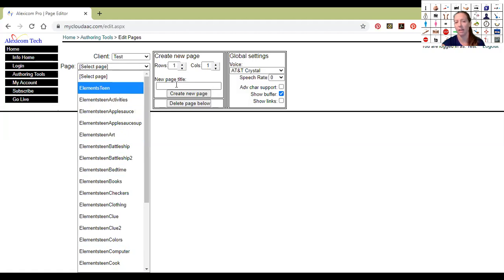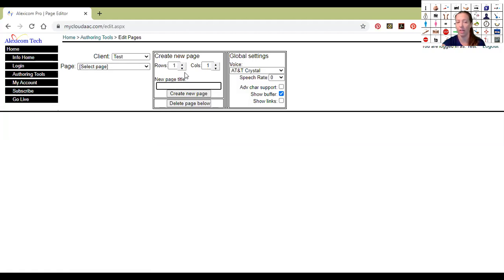But if I decide that I want to create a new page set, I simply just select the rows and columns. I choose the voice, which is actually going to be the voice for all your page sets. And then you can even adjust the rate. And then you can choose whether you want to be able to show links or not show if a cell links. So when you first open your account and you go to edit pages, it's going to be empty.